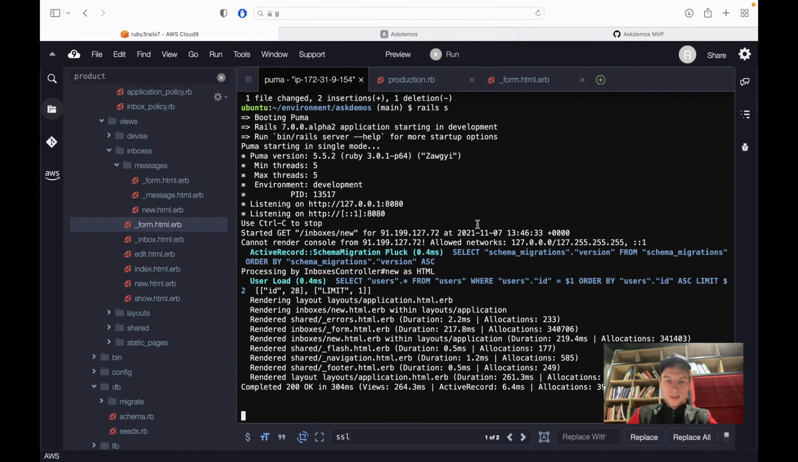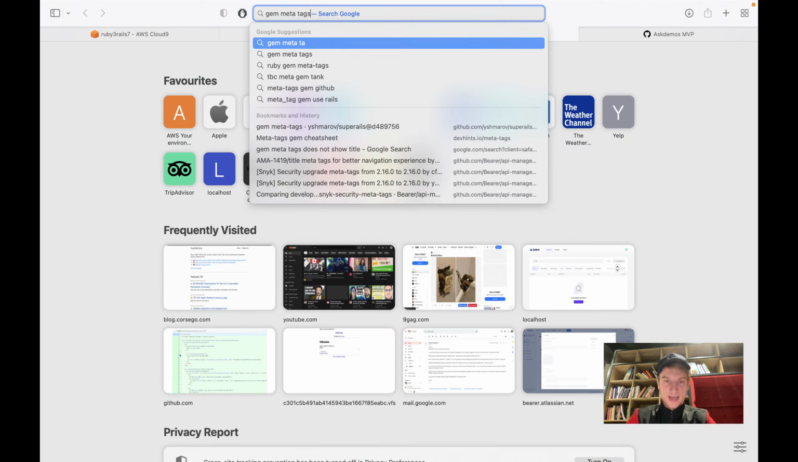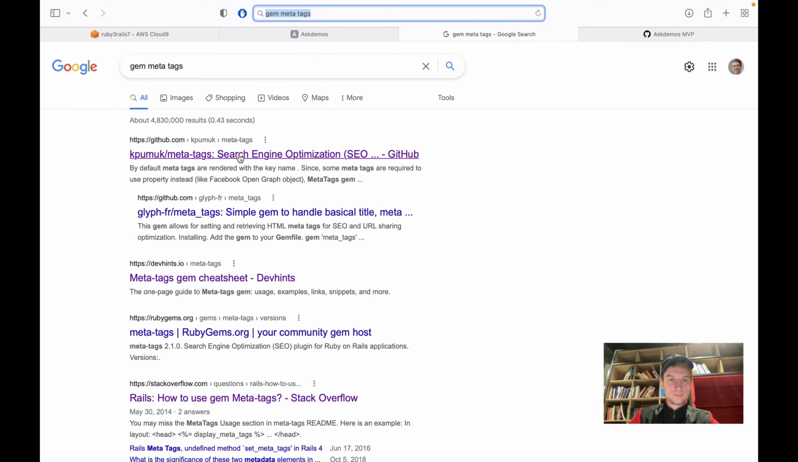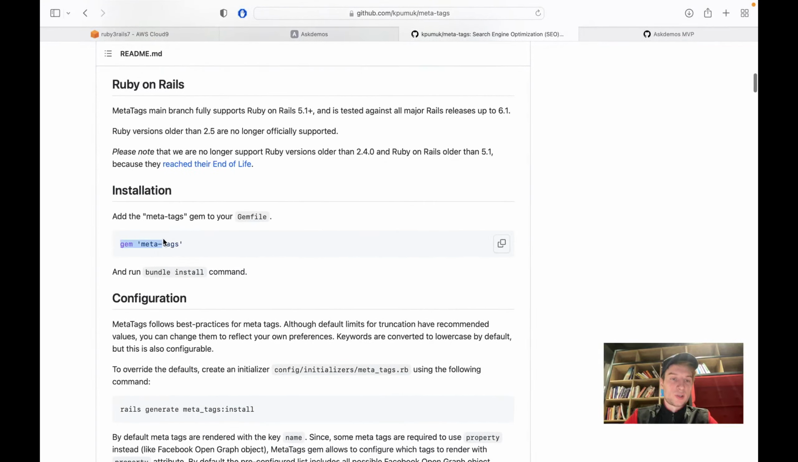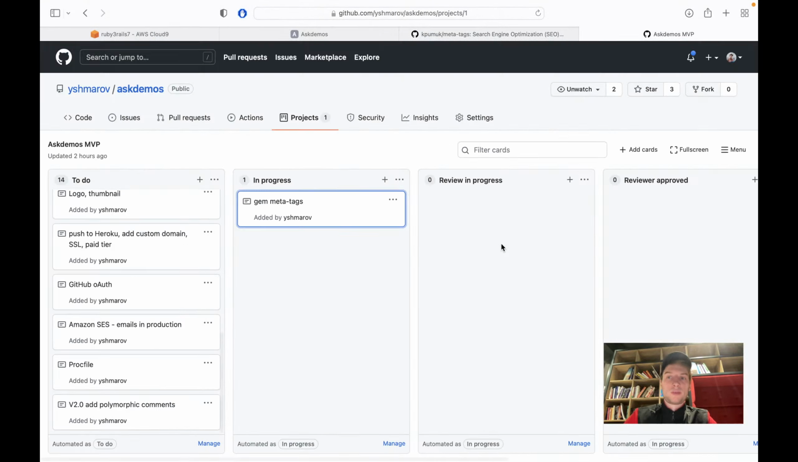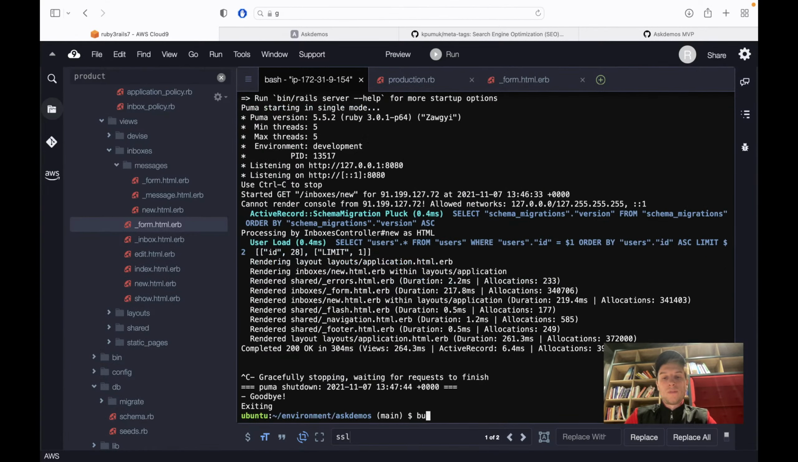Okay, so the meta-tags gem. Let's see how we can install it. I take the meta-tags gem and add it to the Gemfile. So, bundle add meta-tags.